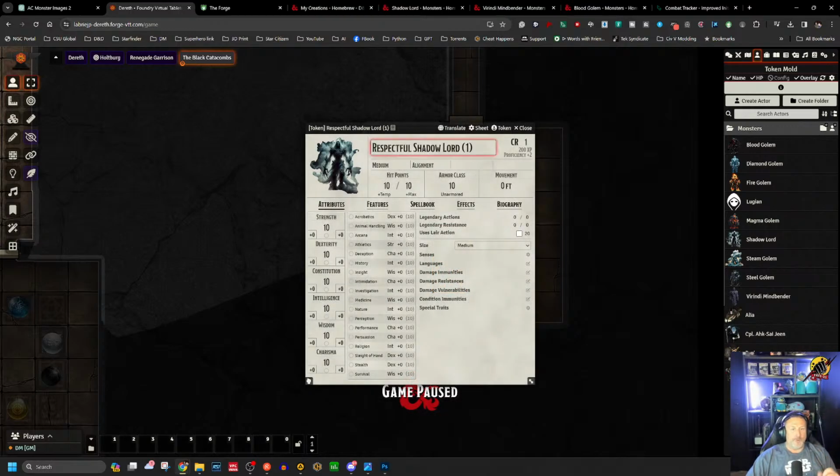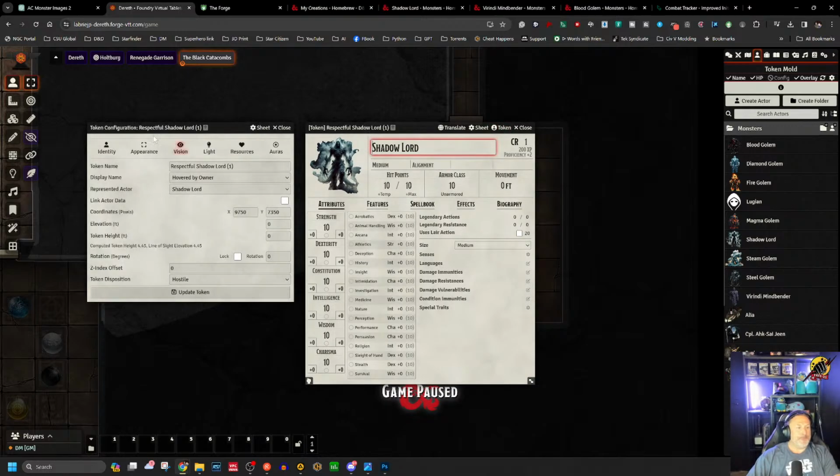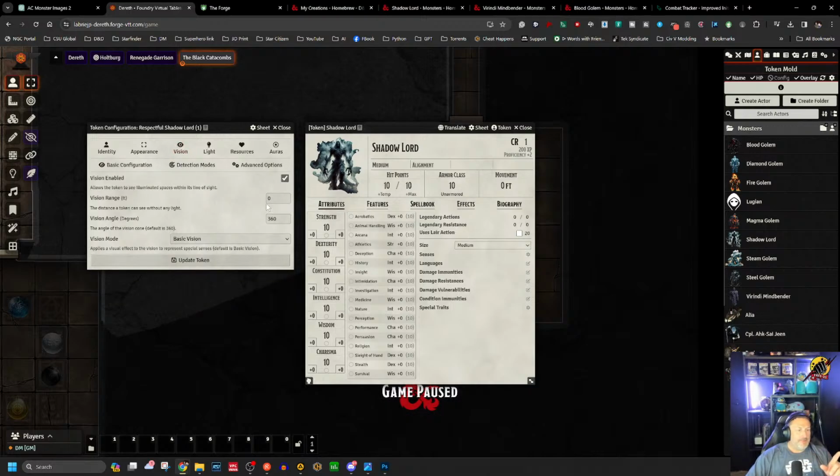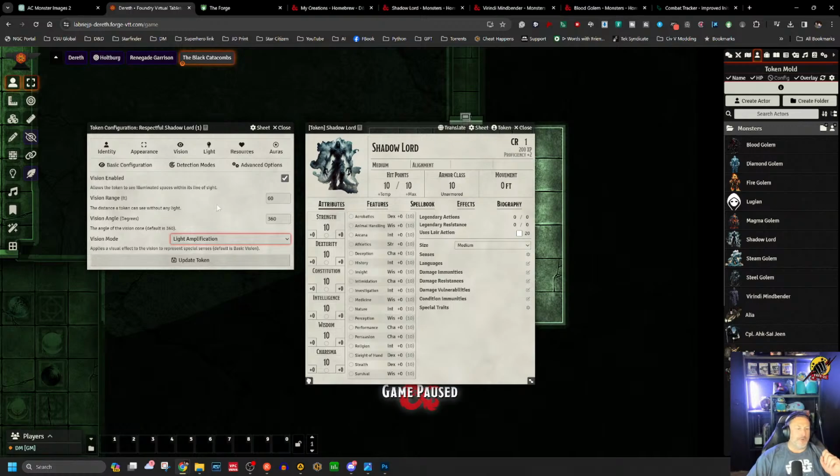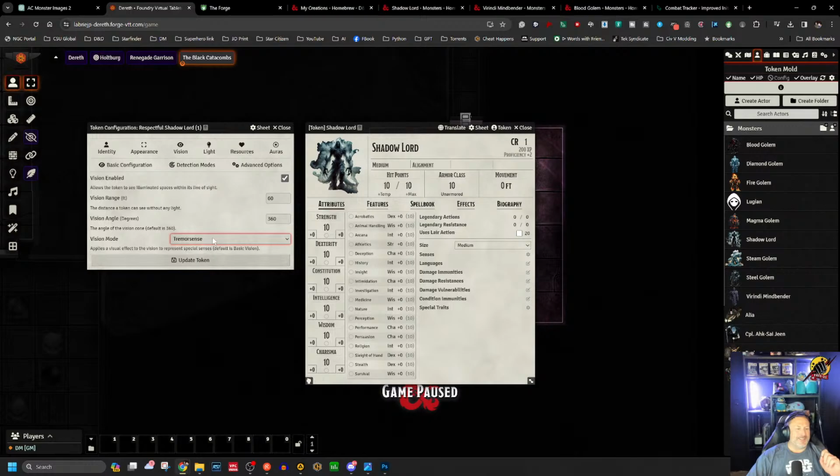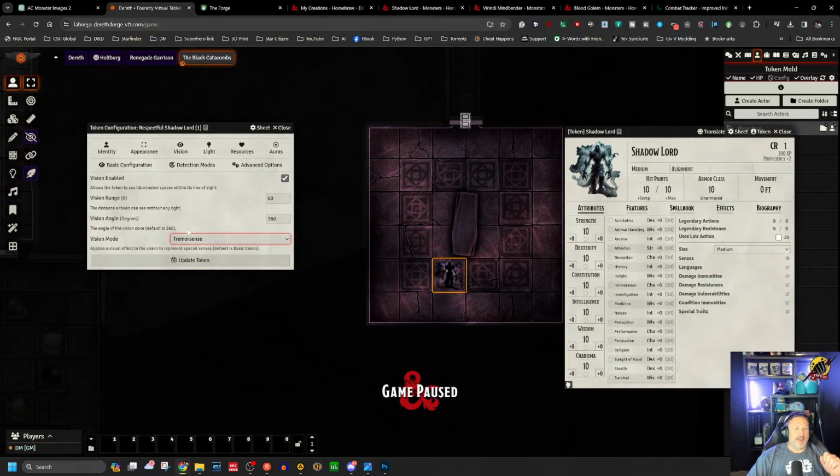The Shadow Lord over here, respectful Shadow Lord. Oh, get rid of that. I might actually name him at some point. I might ask ChatGPT to. Now he does have, I'm gonna say he has 100. Well, we'll give him 60 feet of. Well, that's green. I don't like that. Tremor Sense is weird. Here, I'll show you what Tremor Sense looks like.